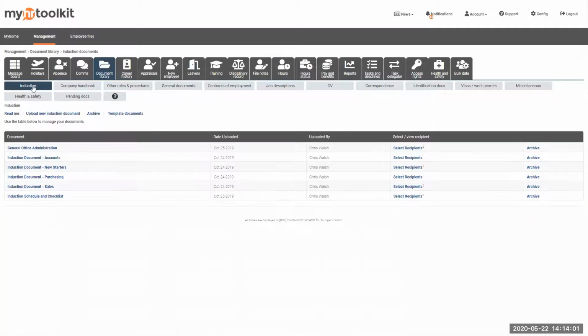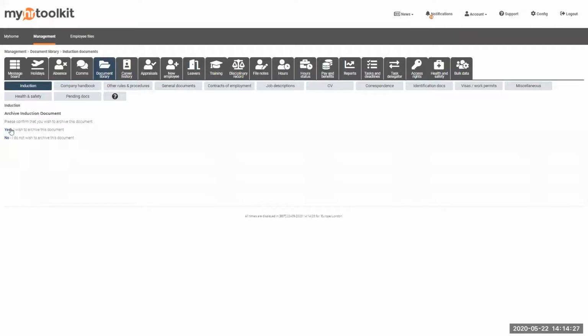Also want to talk a little bit about archiving. As a controller, if a document is outdated or no longer needed, then you can archive a document. What happens when a document has been archived? Well, when a document is archived, the staff it has been distributed to will no longer have access to it in their My Home area. It's very simple. Click on the document that you'd like to archive, press the archive button, select yes, and then that document will be archived.